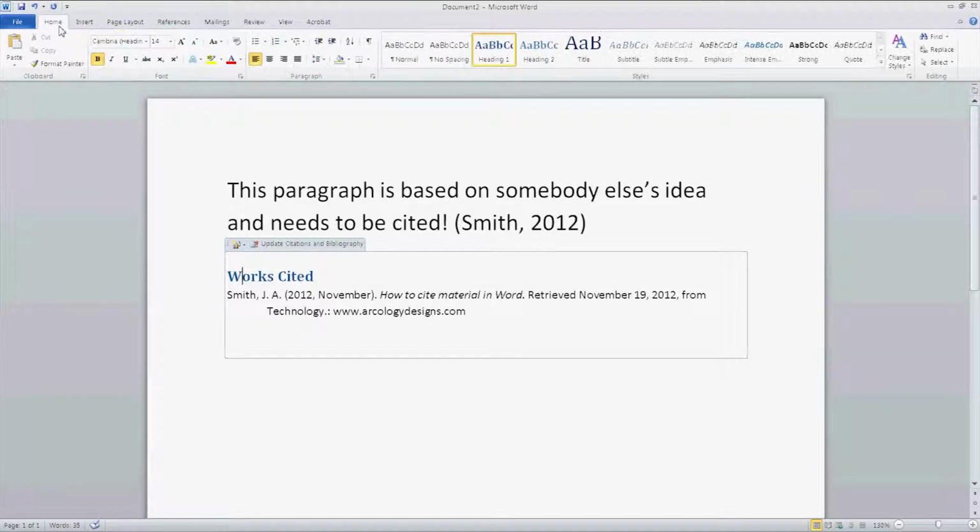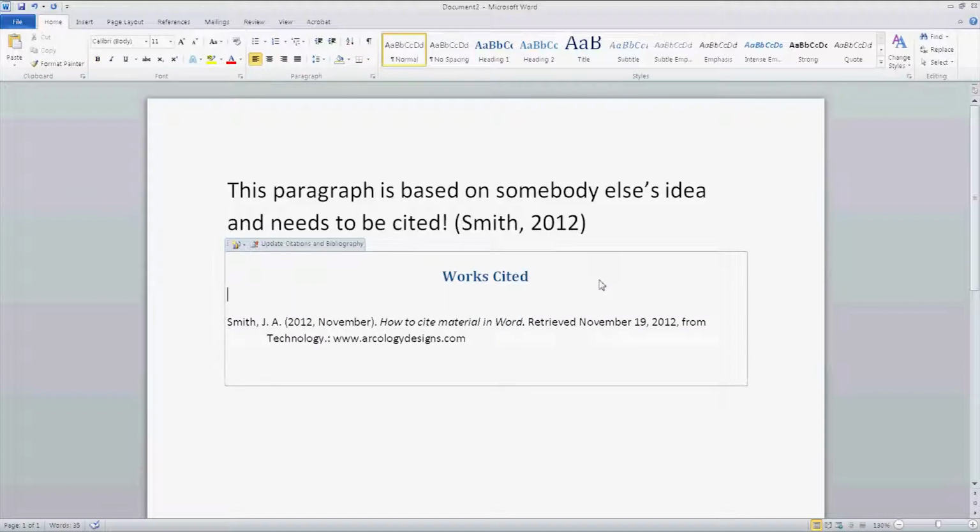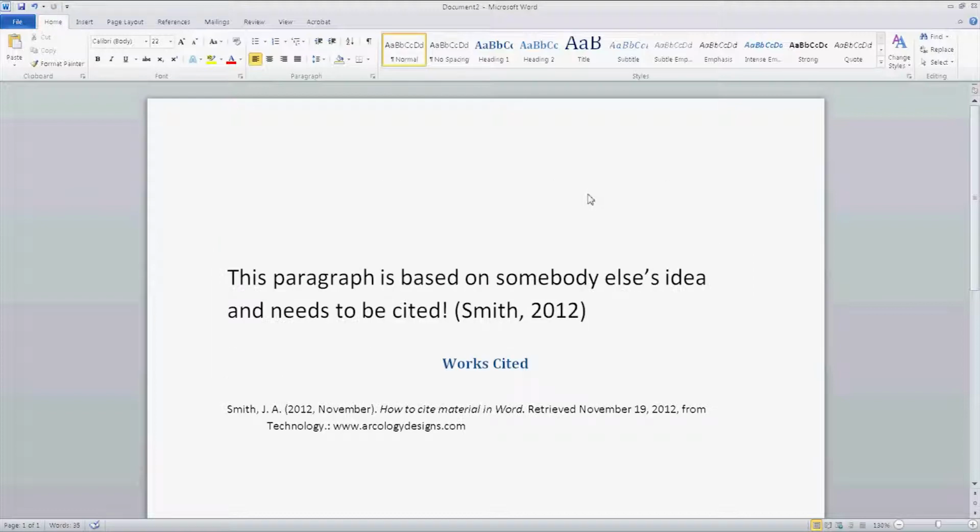Then you can play around with it. You can click on home and center it. Go to the end, press enter, and basically do a lot of different things with it. And as you add in-text citations, you can add in materials by pressing F9. Okay, and now we're going to take a look at how to do a table of contents.